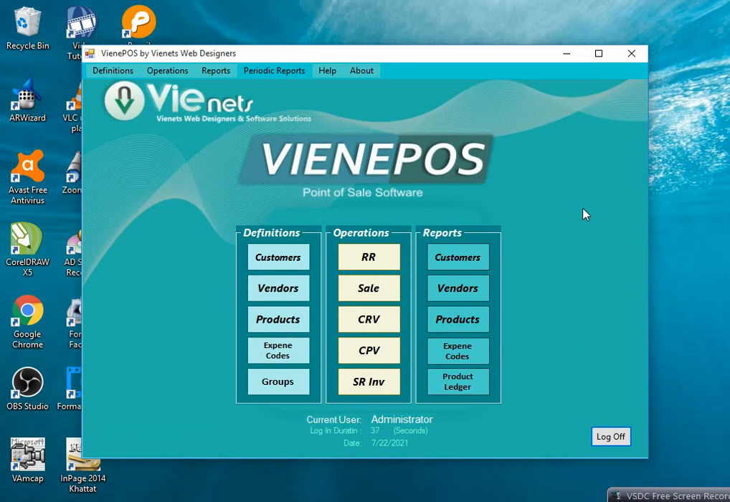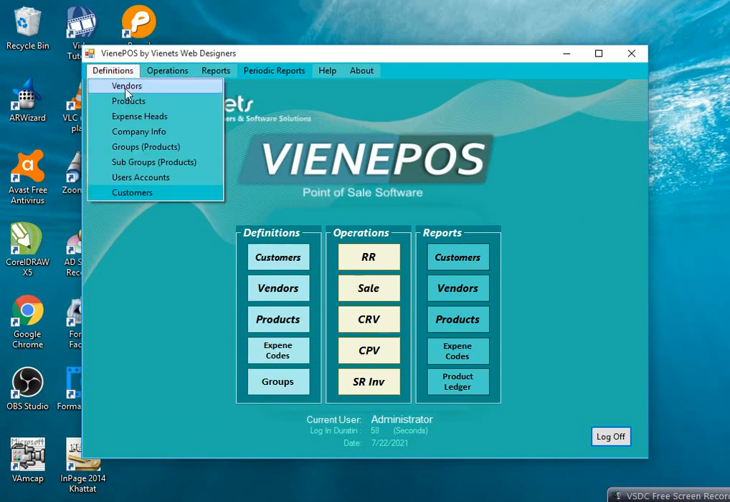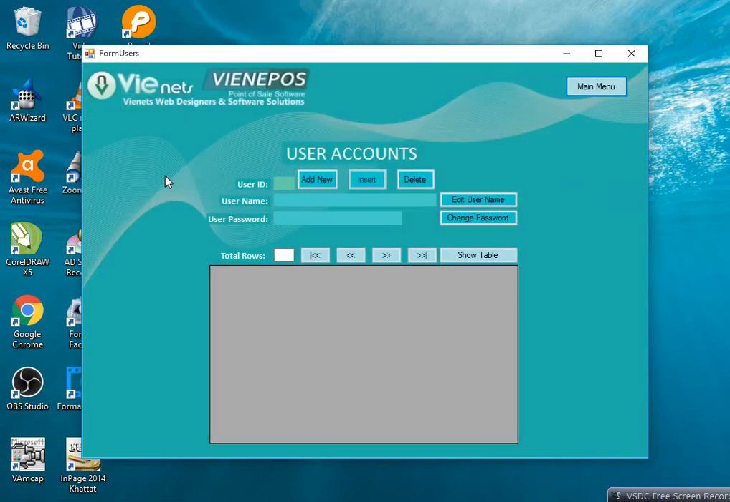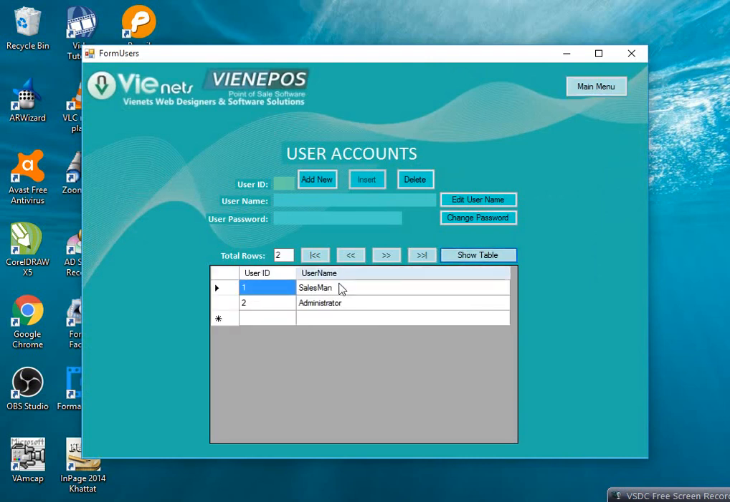So first of all you have to define several things in this software so that you can operate them accordingly, and then after operations you can get the appropriate reports of everything. So let's start with the definitions sector, and first of all you have to define the user account so that you can log in and you can operate the software. So you can go in the user account section by clicking on this, and then you will get the user accounts form.